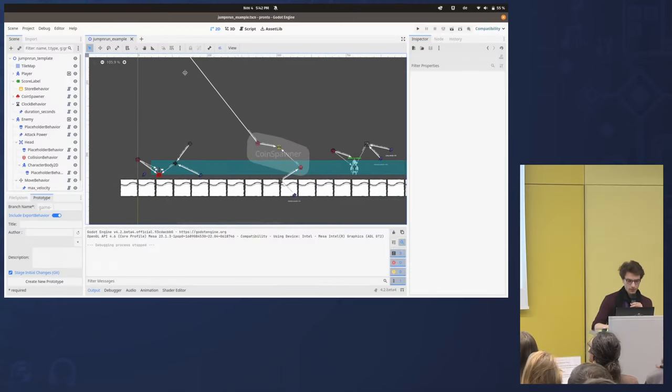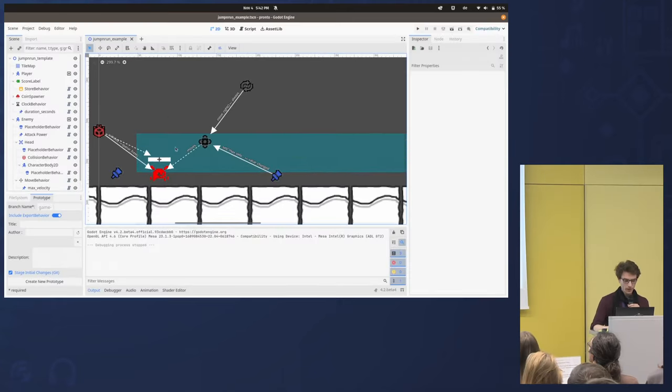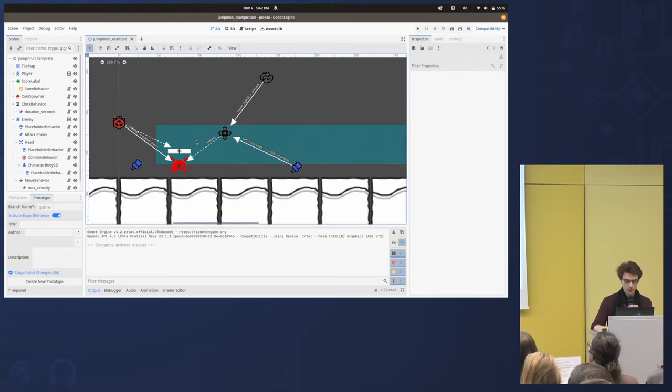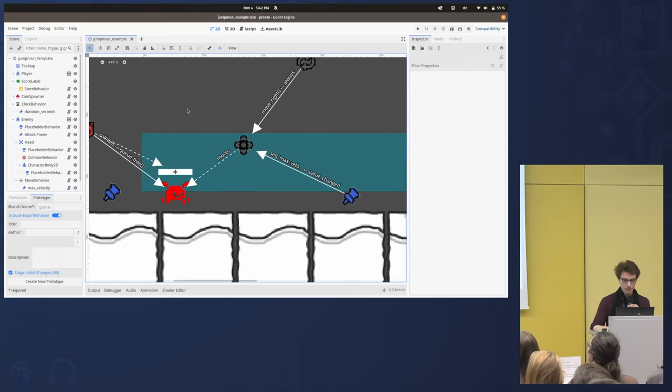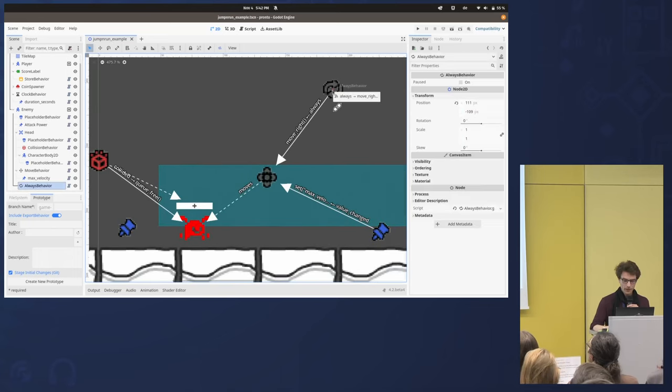And if we actually look at the scene, you saw that the little enemy guy here was just moving to the right, right? And let's see how this is composed. We have this node over here, which is a custom node, an always behavior, which will always do a thing. And it has a connection. It always moves right.